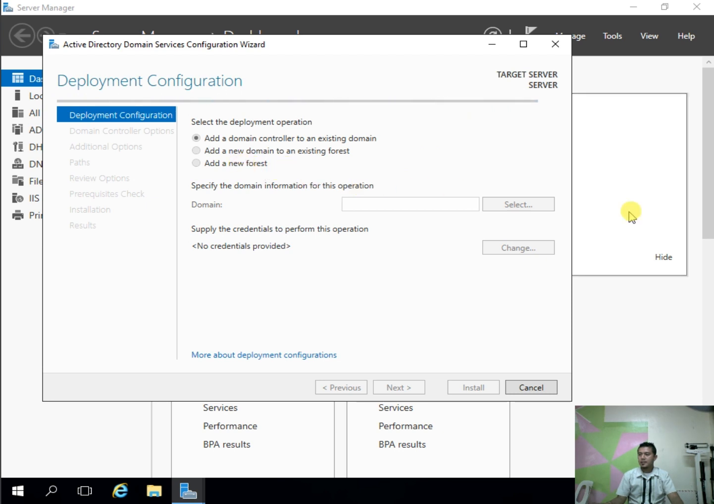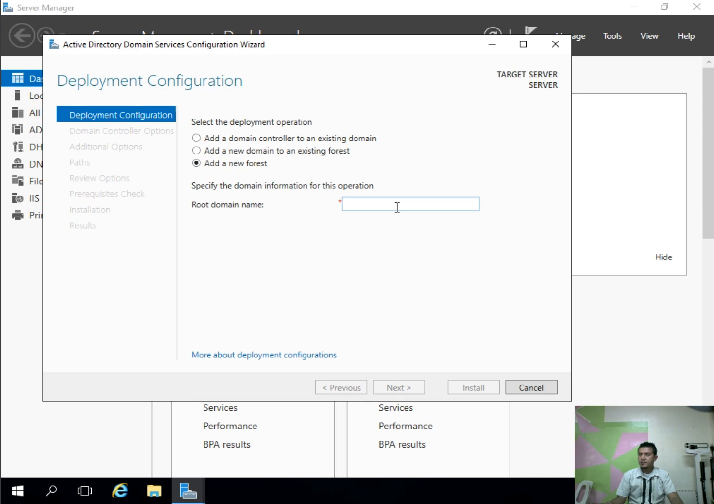Tapos pag mag-load na siya, hindi na ito mag-green out yung mga selection, kiklik na natin si add a new forest. So, yun na. The new forest, so for example, ilagay lang natin dyan kung ano yung website or domain name na gagawin natin. So for example, sabihin na lang natin computersystem.com. So computersystem.com, click next.